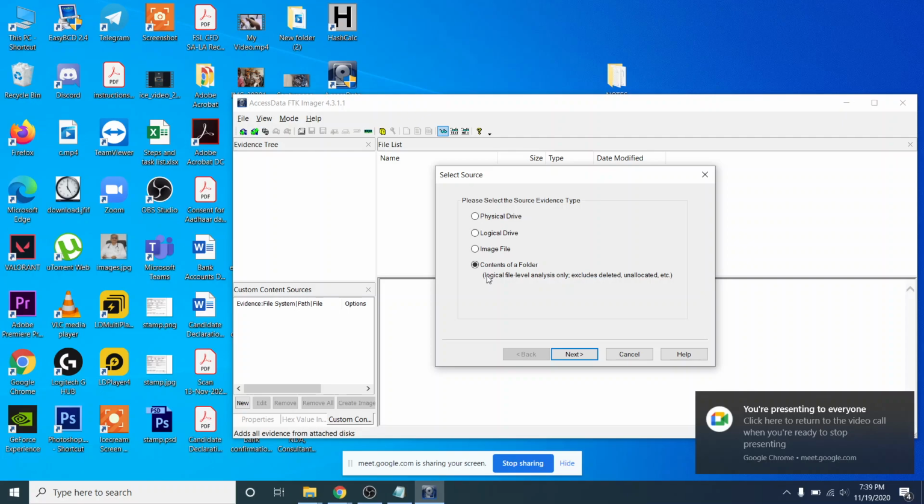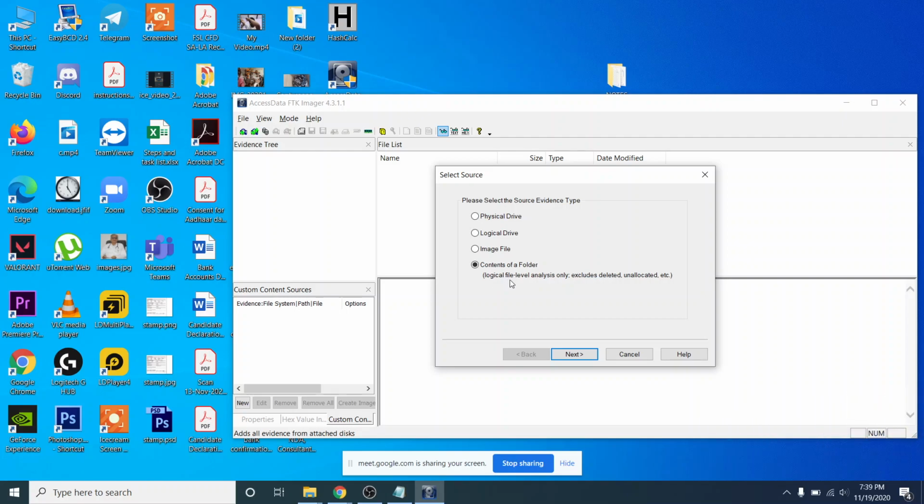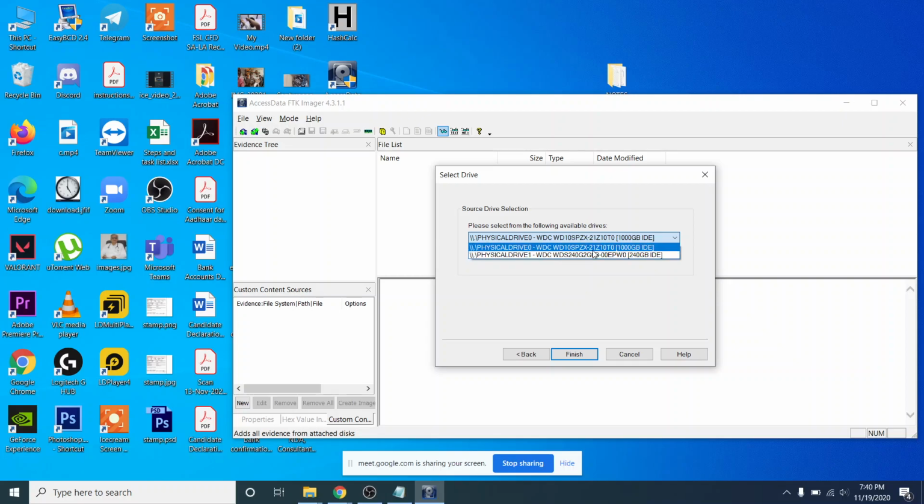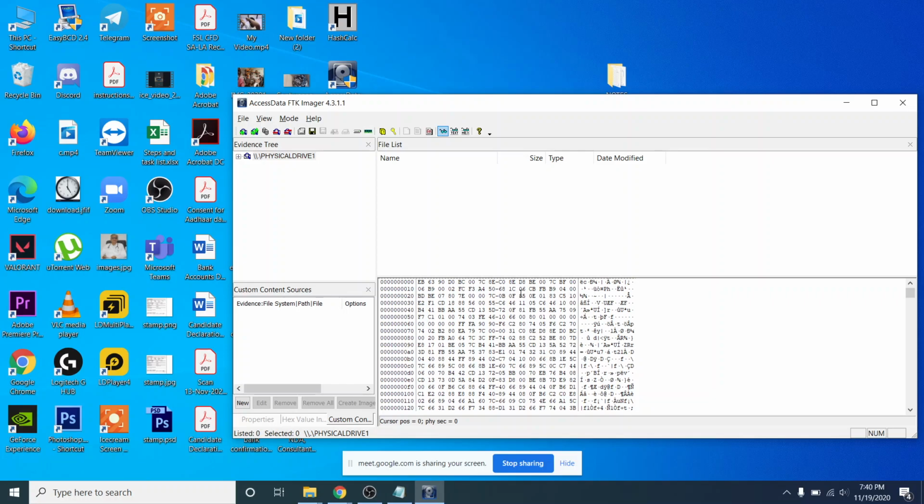Okay, so here you can clearly see a message written: logical file level analysis only, exclude deleted, unallocated, etc. So if you go with this imaging, then there will be no deleted data recovery process behind it. So you have to go with these three only, whether you have an image file, logical drive, or physical drive. Let's go with physical drive. Here are my physical drives. There are two physical drives. One is in my M.2 slot, my SSD, 240 gigs, and one is my physical drive, 100 gigs. So I will be selecting 240 gigs, then I will be clicking on finish.